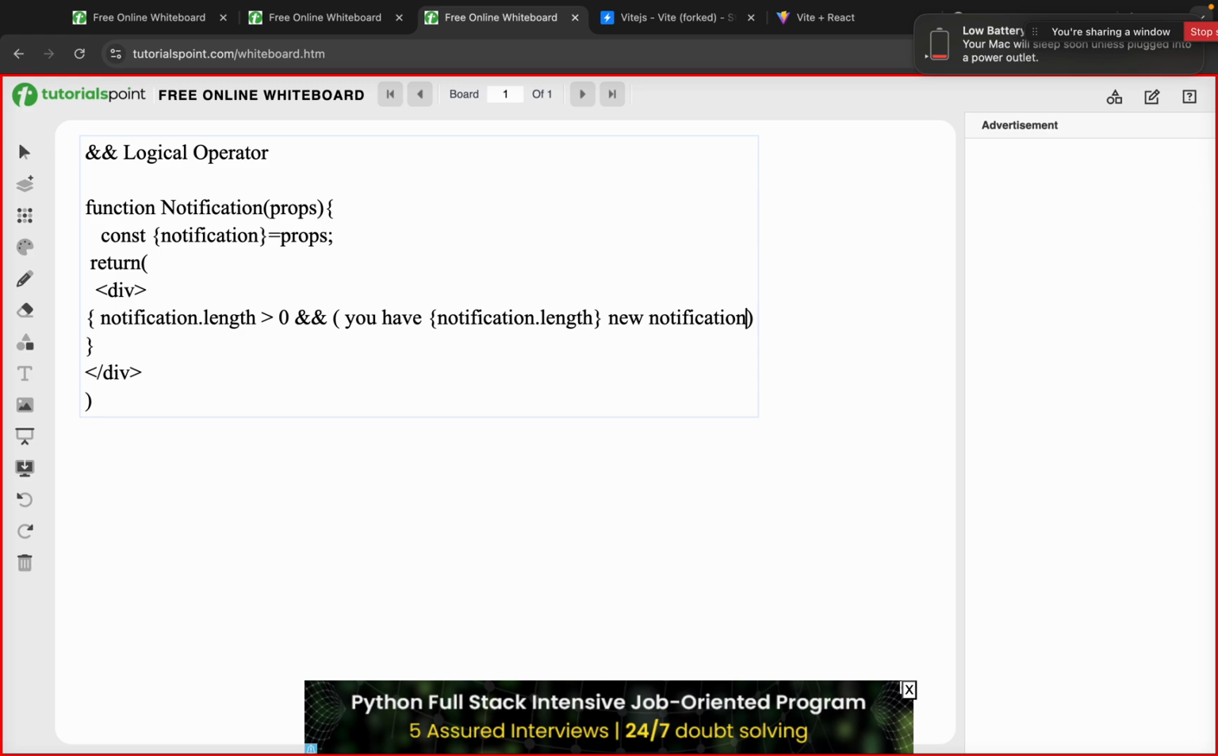For this scenario, you can see in your mobile that it shows a notification alert only if there are unread notifications. It will show the alert. So this is the logical operator we are using for showing an alert kind of thing, when you want to render something only when the condition is true.